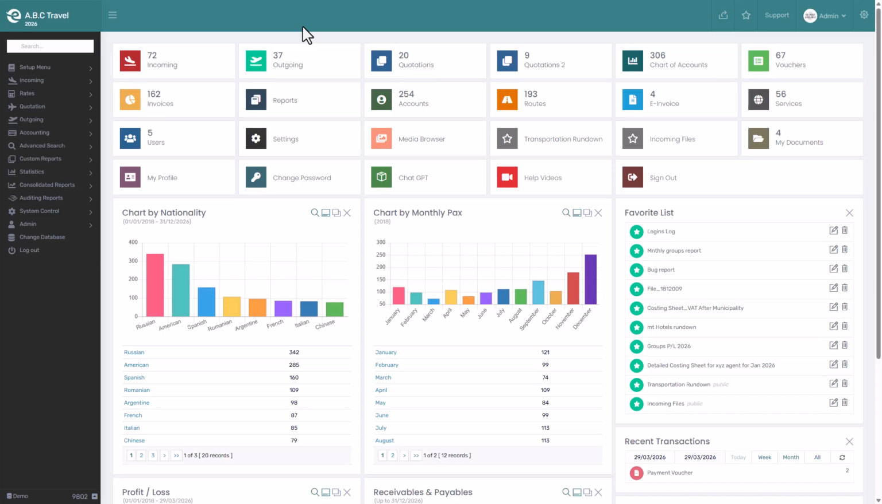Phase 4 is divided into 3 parts: routes, defaults, and quotation. In this video, we will focus on Part 1, which is the routes section.